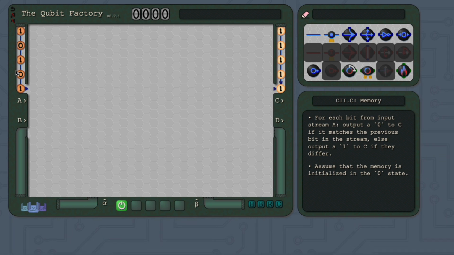We have an input stream of bits on the left, and we have a logical task we need to perform on these bits. On this level, we need to output a 0 if a bit in the stream matches the bit that preceded it, else we output a 1. It's our job to build a factory that satisfies this task. On the right hand side, we see the expected outputs if we do correctly satisfy this task.